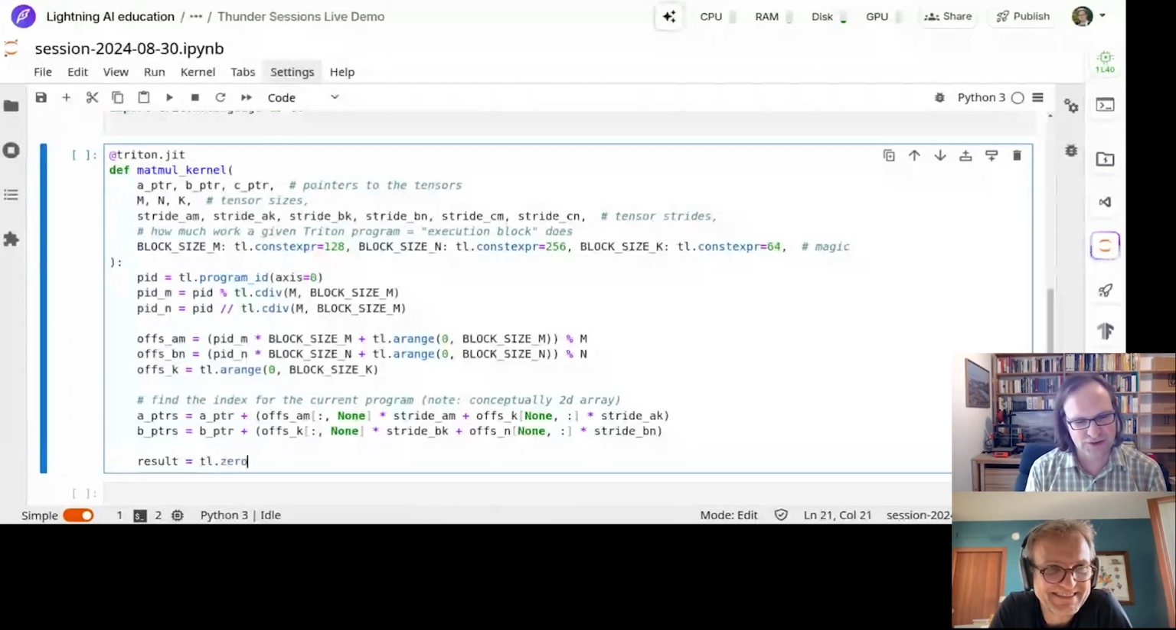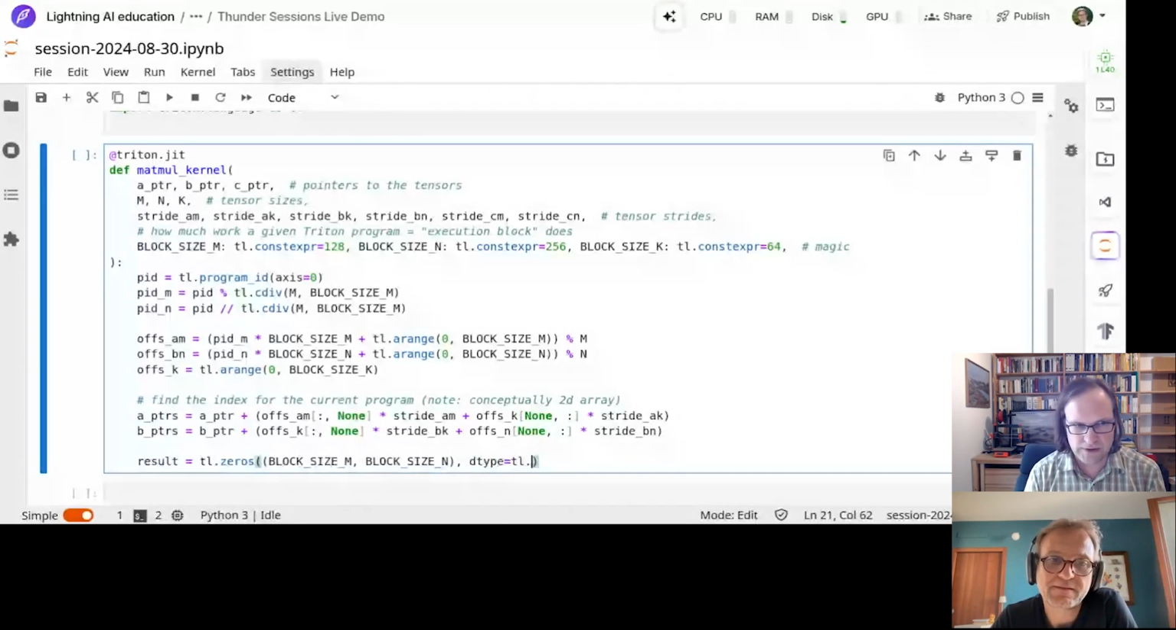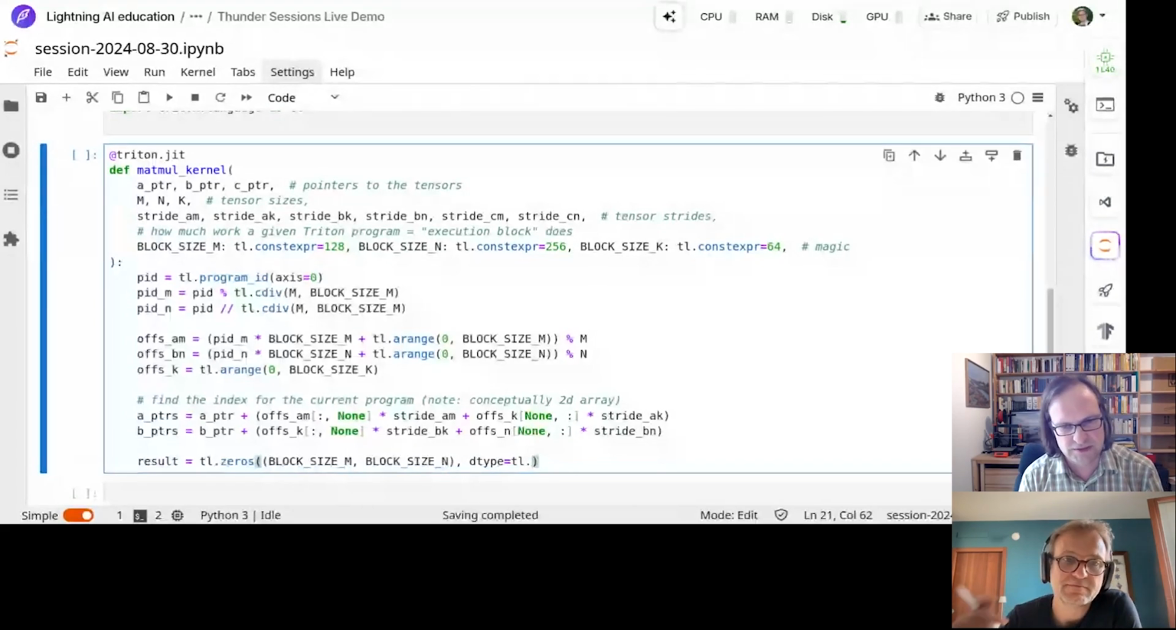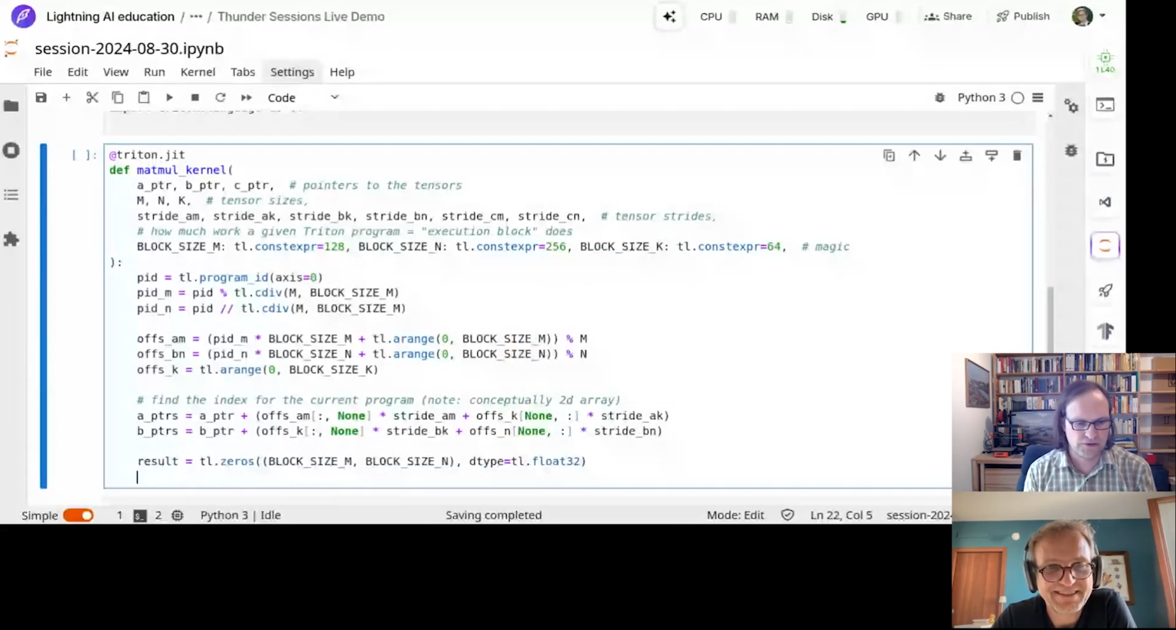And before we have started computation, it's all going to be zero. And how many zeros will we need here? So I mentioned that each program will compute the block size m times block size n bit of the result matrix. So we allocate this here. And for numerical accuracy reasons, remember we had bfloat16, but it's common to use a higher precision data type, so float32, for the operations here. And so this will be the result, and we reserve some memory for this. Conceptually 2D, but of course it's up to Triton how to compile it.